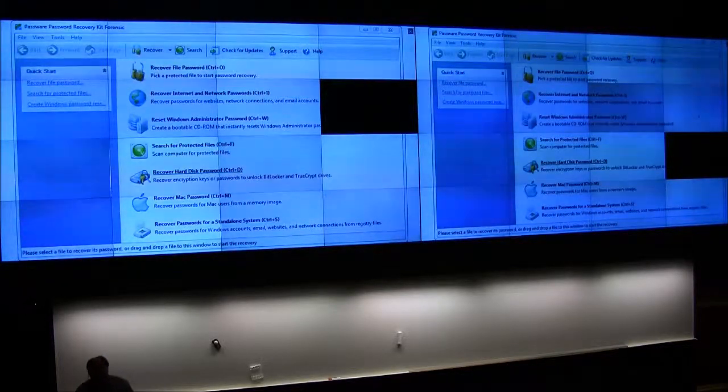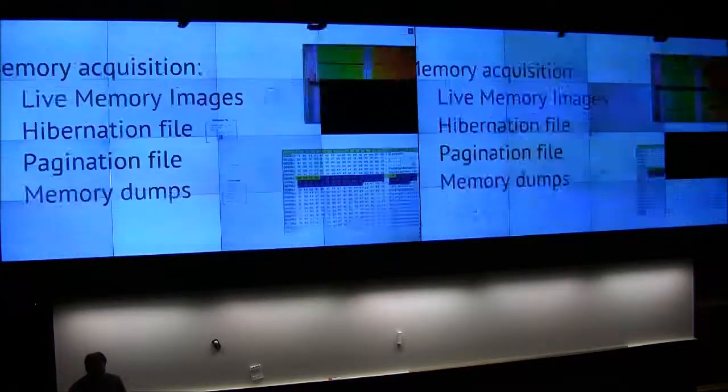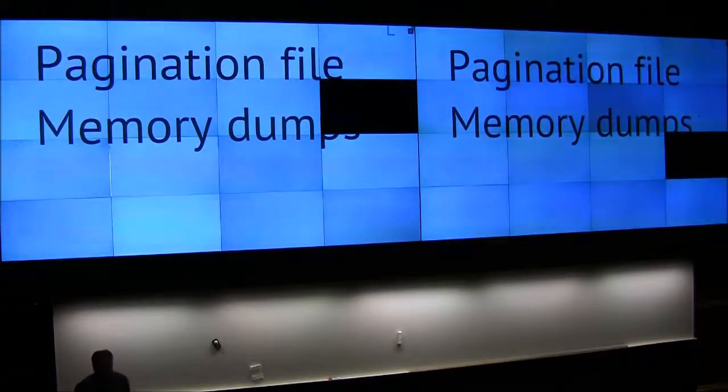All right. The pagination file is not like a memory image itself, but it has pages, and some of the pages might contain encryption keys as well. So this could also be a very useful source of information.